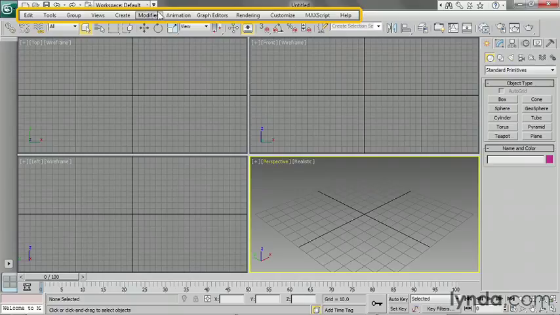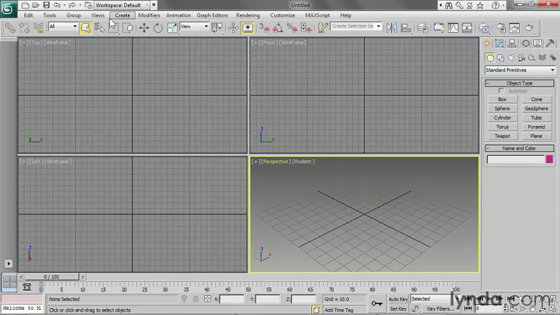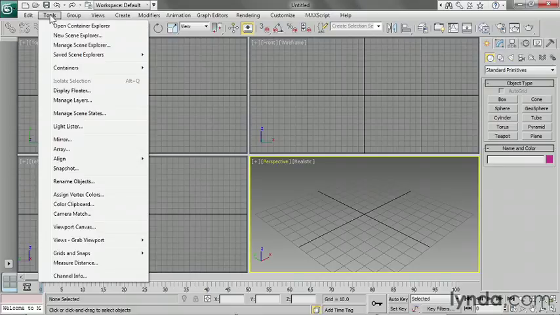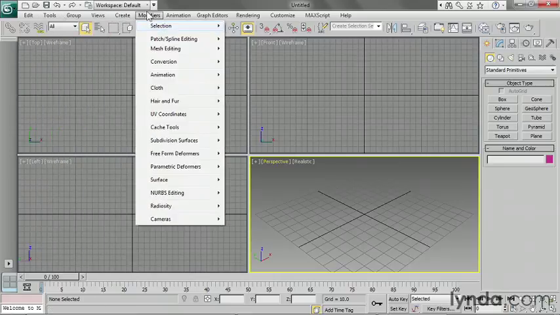The main menu in 3ds Max is kind of a limited menu. It doesn't have all of the commands that you will need. A lot of these commands are actually redundant to other places in the interface. And there are, in fact, quite a number of commands that don't show up in the menus at all. This should be familiar to most of us, and it's a cascading set of menus.